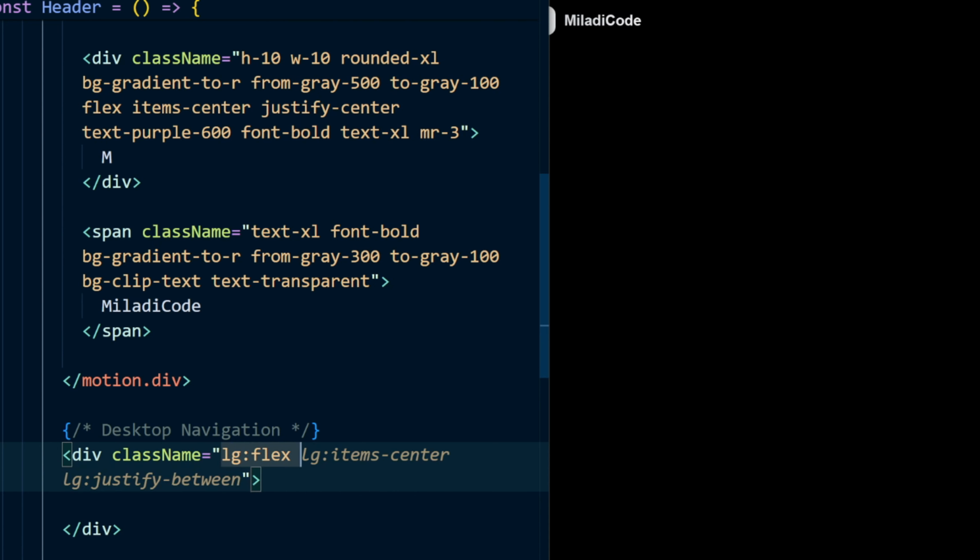Then we add hidden, which hides the element by default. So until the screen size reaches the large breakpoint, this navigation won't show up. Next, we add space x8. This adds horizontal spacing between each item inside the navigation. Now, inside this navigation div, we want to define our list of navigation labels like home, about, projects, experience, and contact. And instead of writing them manually one by one, we'll use the map method to loop through them dynamically.